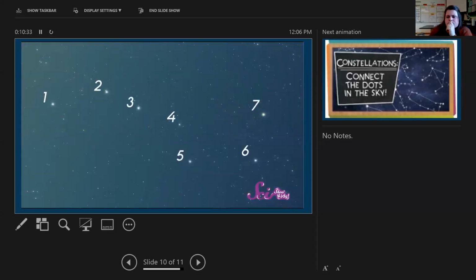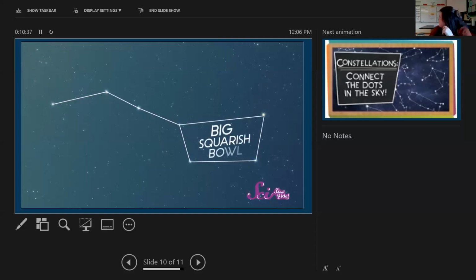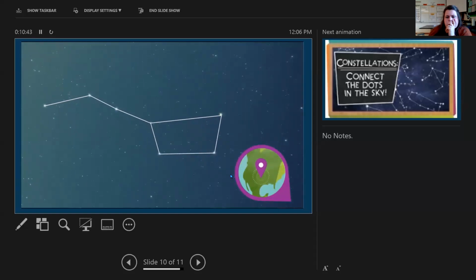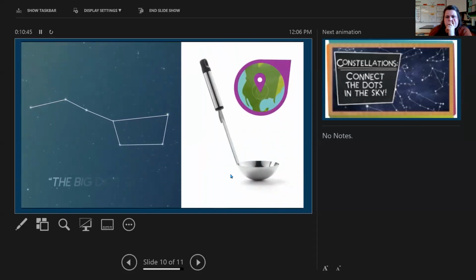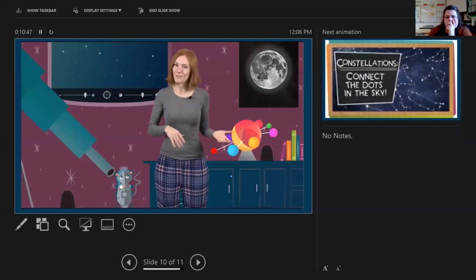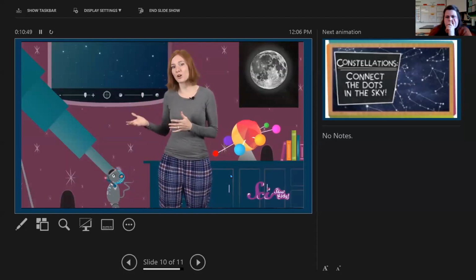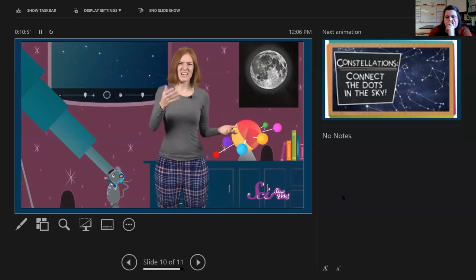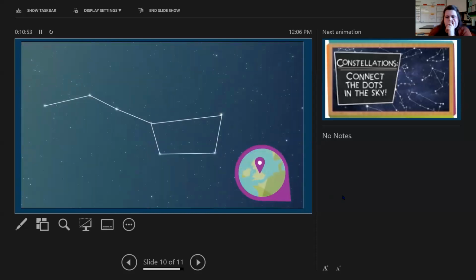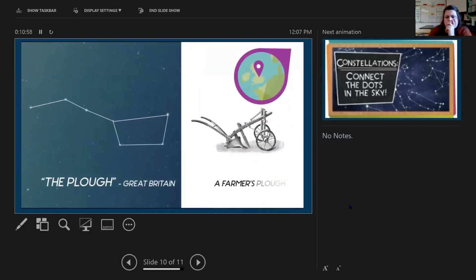It's made of 7 bright stars, and if you connect the dots of those stars, you'll see a big squarish bowl with a really long handle sticking out of it. In the United States, some people thought the stars looked like a big ladle or spoon, so they called it the Big Dipper. But just like the fluffy clouds we were talking about, groups of stars can look different to different people. In Great Britain, for example, the same 7 stars are called the Plough because they were thought to look like a farmer's plow.